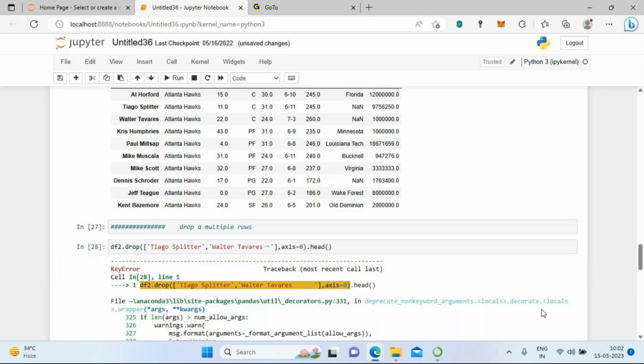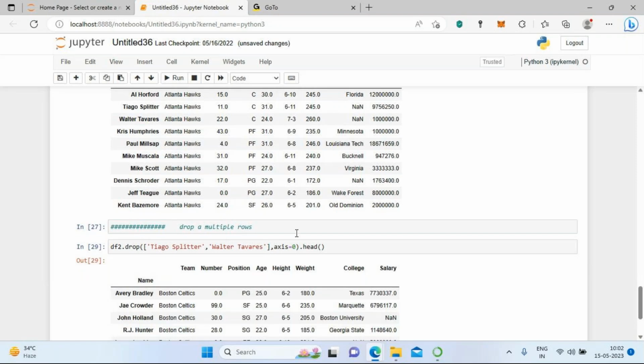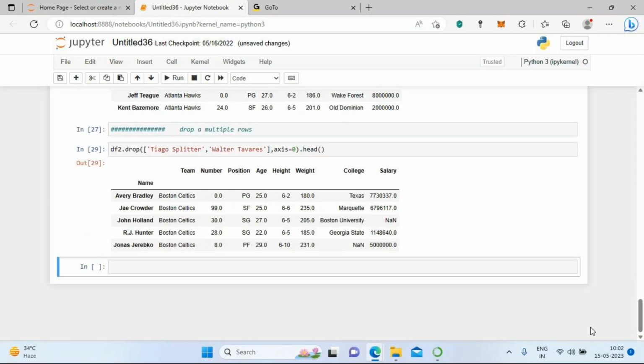Okay, what happened? Yeah, some spacing is there. See here, some spacing is there; that's what the arrow marks are showing. Let's remove the spacing. Now you can see Tiago Splitter and Walter Tavares are dropped. If you want this to affect your corresponding DataFrame, then you have to use inplace equal to true.